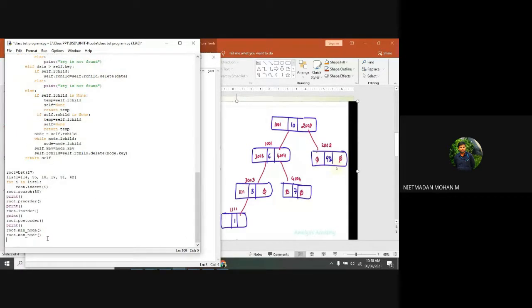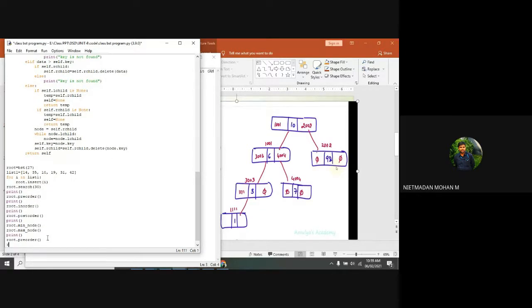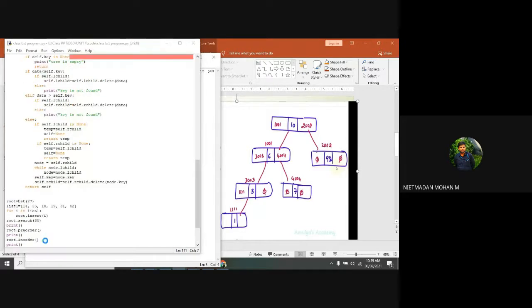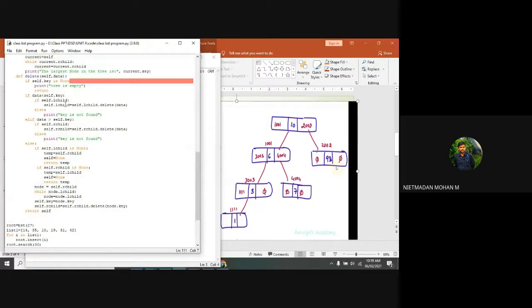So for this, again, I want to print. Again, I want to call the root delete operation. So before going to the delete operation, we will call root.pre-order operation and root.delete. Here I want to delete the node called 27. So I am deleting my root node, and how the process will happen, you can see it. So if self.key is None.